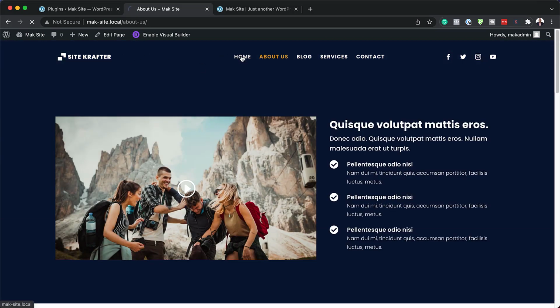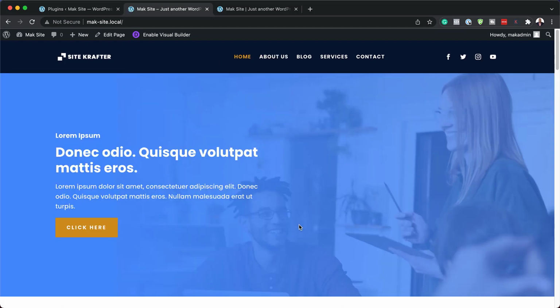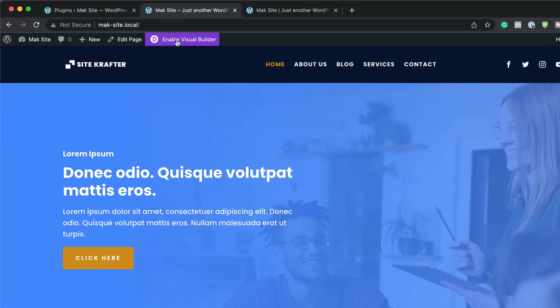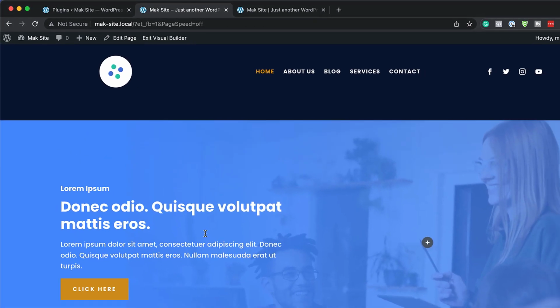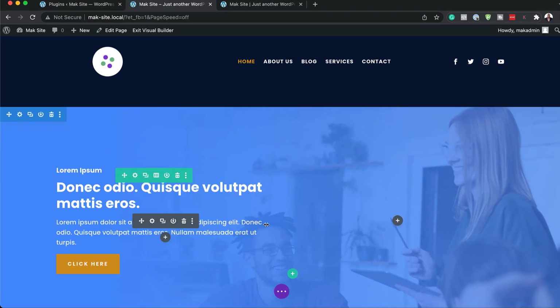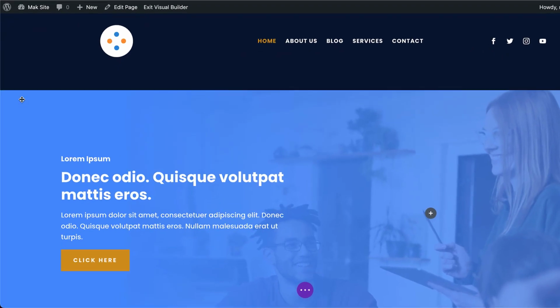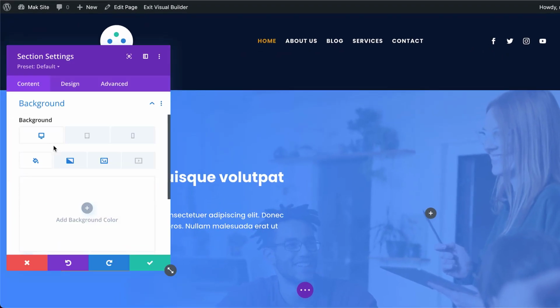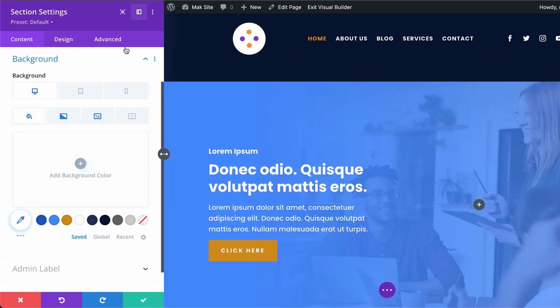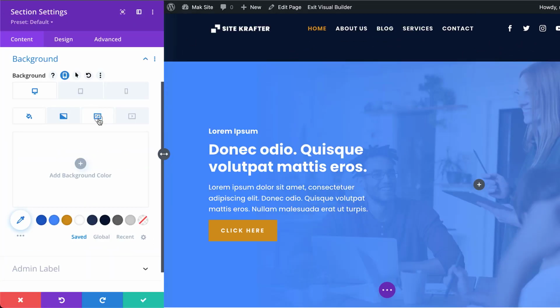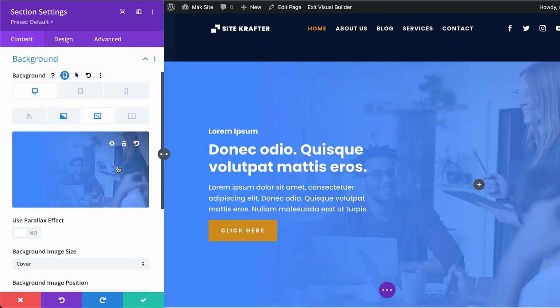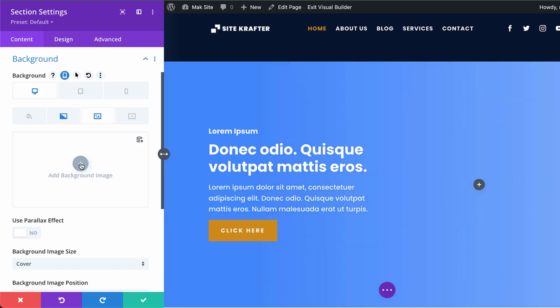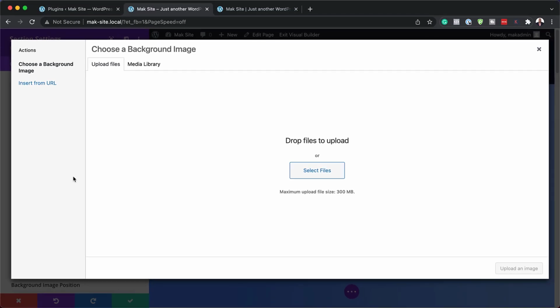So I'm going to go to the homepage here and make a few changes. So first of all, let's say you want to change this into a totally different website. So let's go ahead and enable the Visual Builder. So the first thing I want to do is to change this background image. So I'm going to come over here, click on this gear icon, go to background. I'm going to snap this over to the left so I can see what I'm doing here. And then I'm going to go to my image. So this is the image I want to get rid of. So I'm going to delete that and then upload a brand new image from my computer.